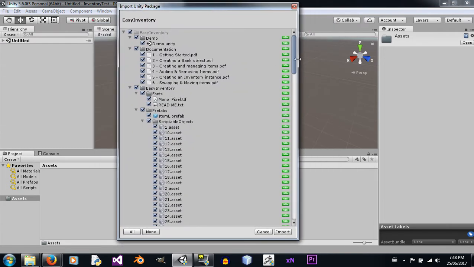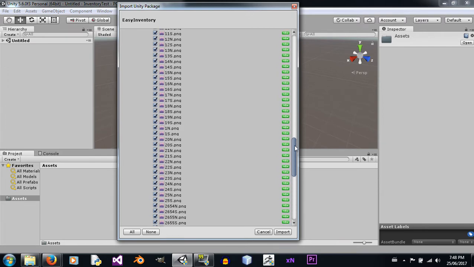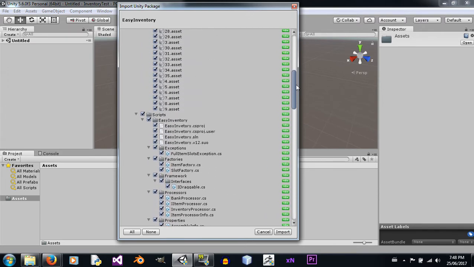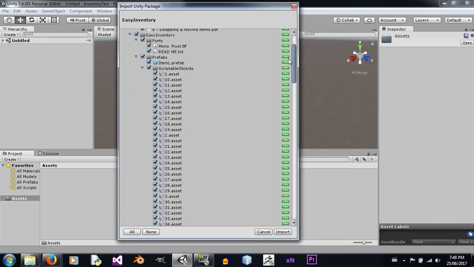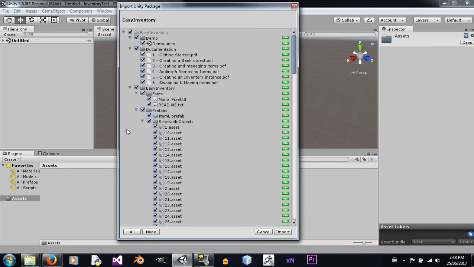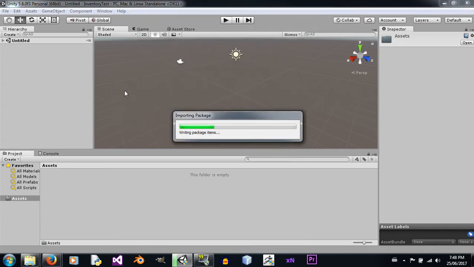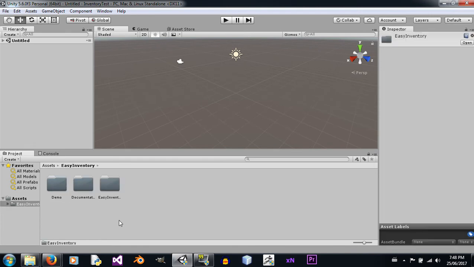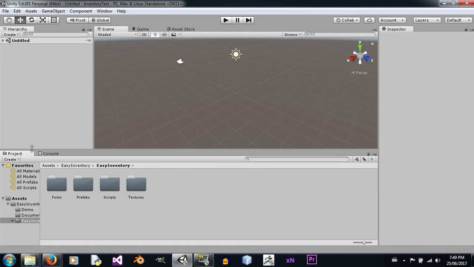So what do you get in the package when you download this? Well, what you get are a bunch of icons, some scripts, some documentation, demo scene, and some prefabs. So it's some standard stuff you would usually get in these packages. Go ahead and import the whole thing here. Once you've imported the package, you should get your 3 folders, the demo scene, some PDF documents, and all the assets that come with it.